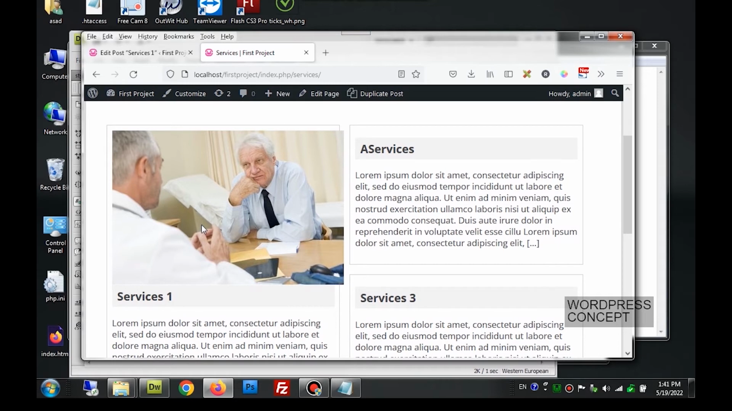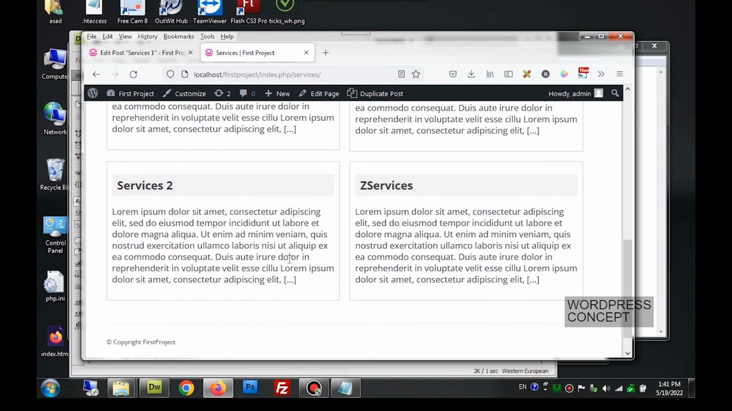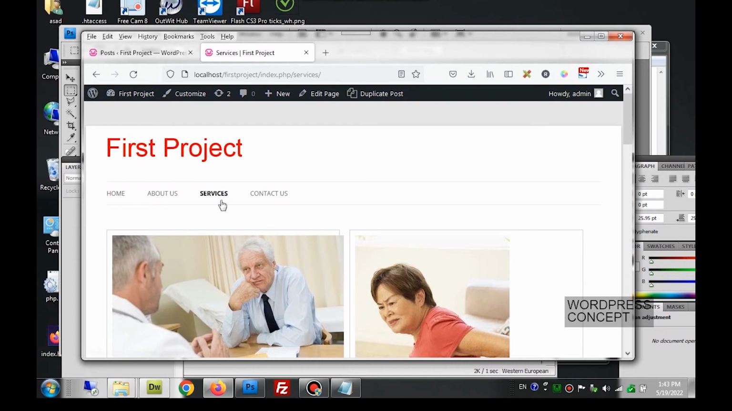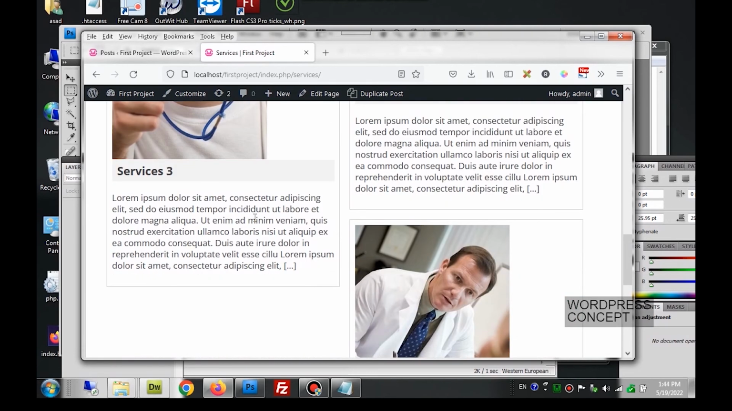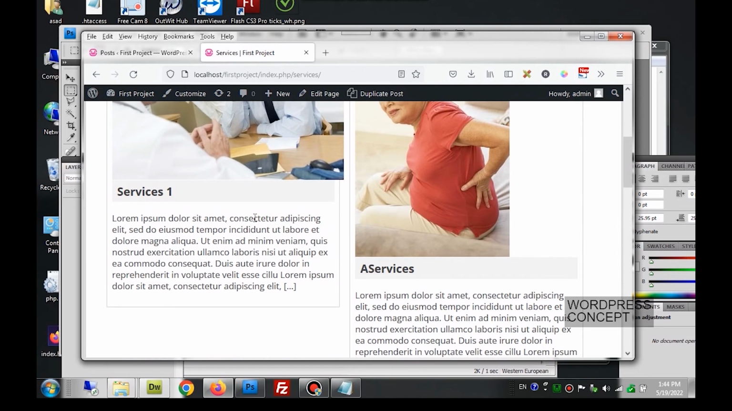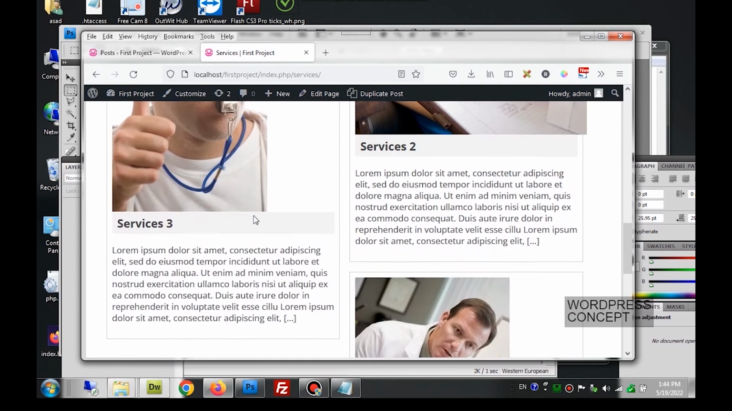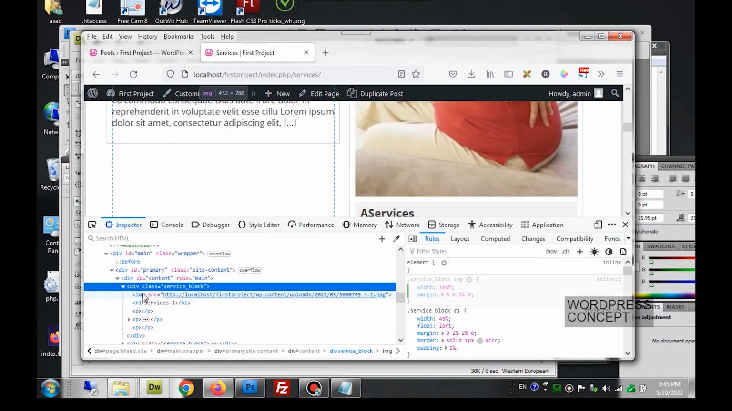Now I will give all these posts a featured image and I will try it after that. Now as you can see, I have given all the posts their images, and images are showing here. All the posts have their images and they are showing here. Now a slight adjustment in the CSS will make them look nice. Now let me adjust the CSS.